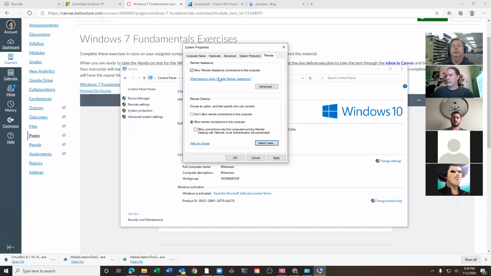So by using one of those third-party ones going through their server, I don't have to worry about the firewall. Whereas if I use Remote Desktop, I do have to open up a port. Does anybody remember the port number? We haven't talked about ports in a while.